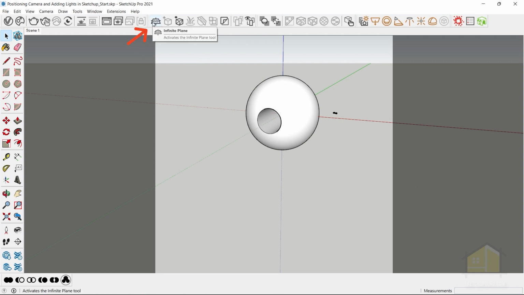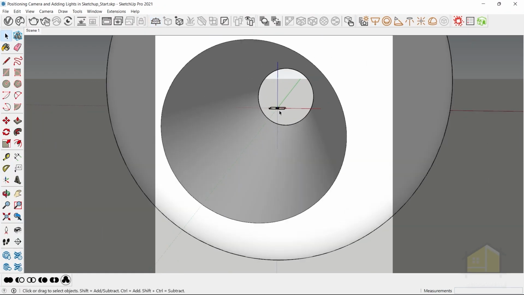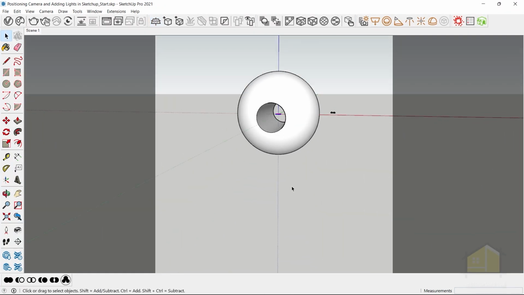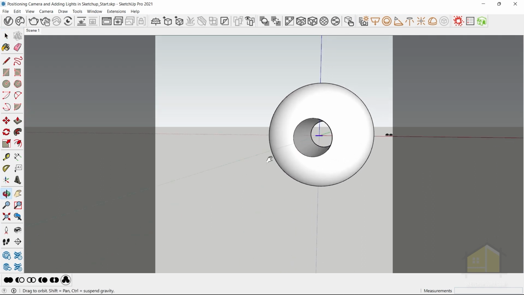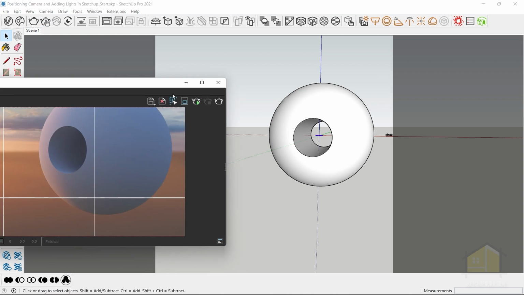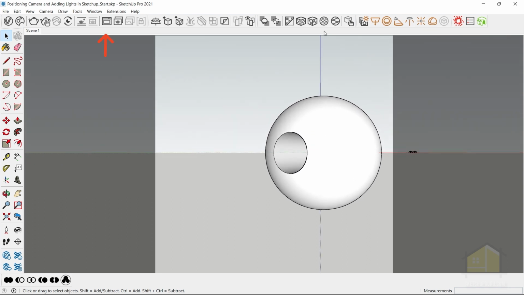So let's click on the infinite plane. And then let me just place it at the origin. So it's right at the center. And whatever is below this will not be seen because we have a ground at the moment. So if I run an interactive render, it will add the ground as you can see. So let's go back to scene 1. And let's check our interactive render.